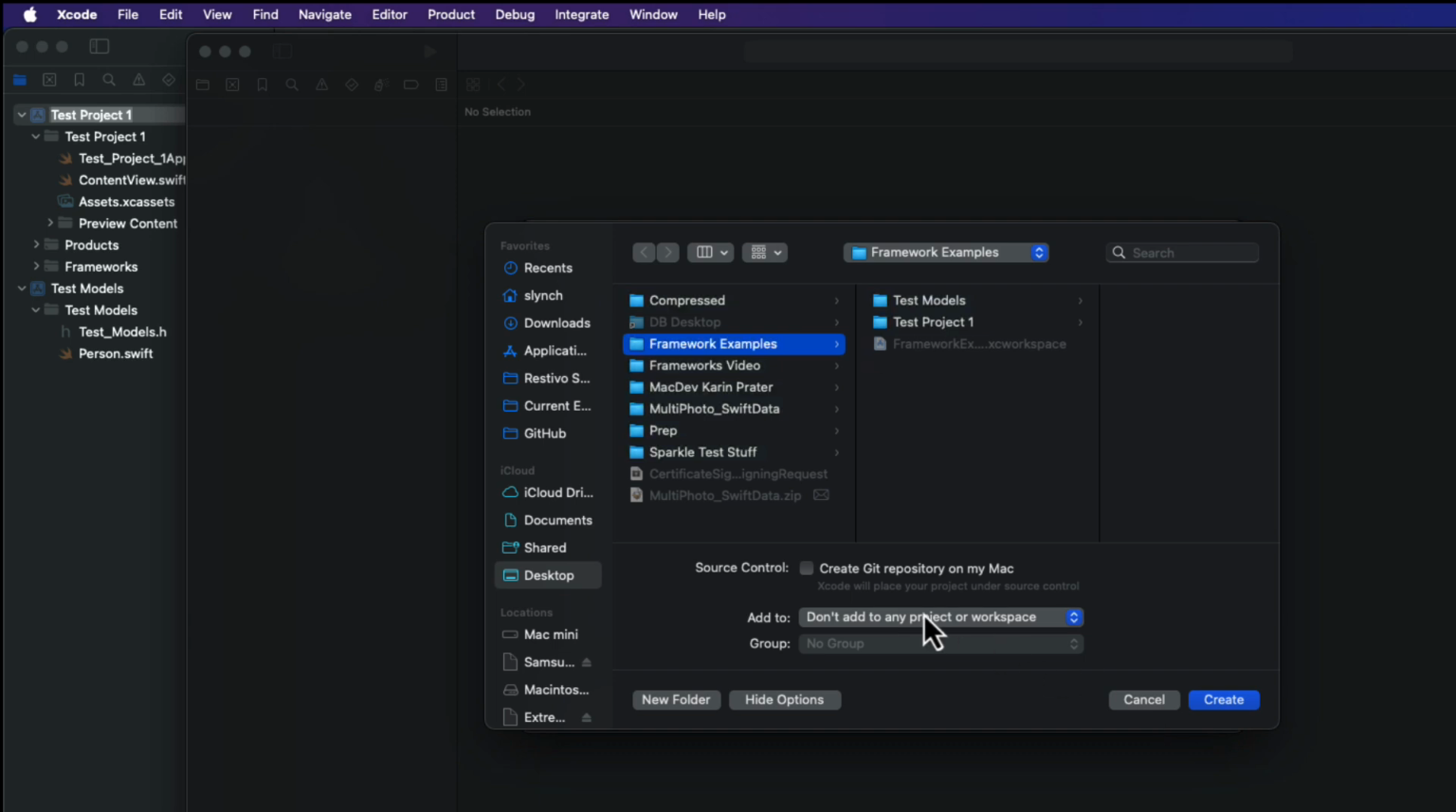But this time I'm going to choose to add it to the Frameworks Examples workspace. And this is really important, this part here. Make sure that you also add it to the root group instead of the app group for our test project.